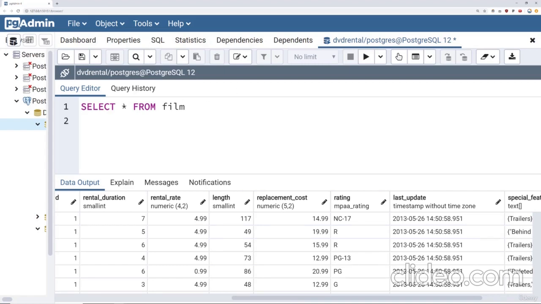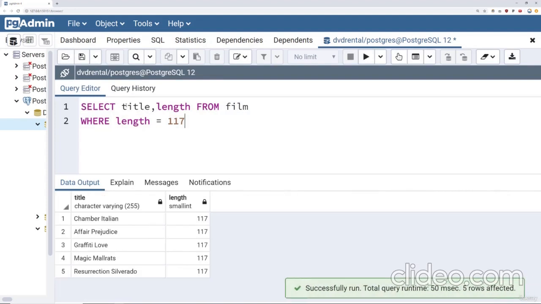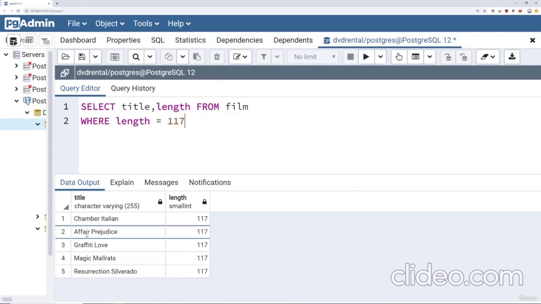So if I say select title, length from film where length is equal to 117 minutes, and run this, notice that besides Chamber Italian, there are 4 other movies, Affair Prejudice, Graffiti Love, Magic Mallrats, and Resurrection Silverado, that share the same length. But my final result, the way I want it to look, is to have 2 sets of titles and their matching length. So I want these paired off: Chamber Italian with Affair Prejudice, then Chamber Italian again with Graffiti Love, Chamber Italian with Magic Mallrats, and finally Chamber Italian with Resurrection Silverado. So how can we actually do this?